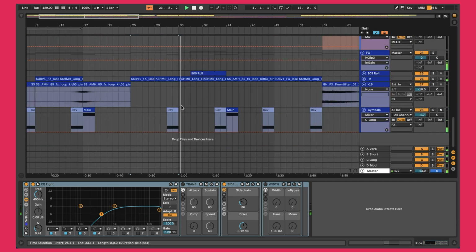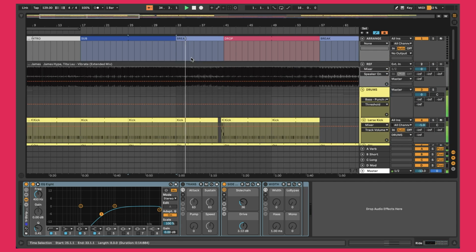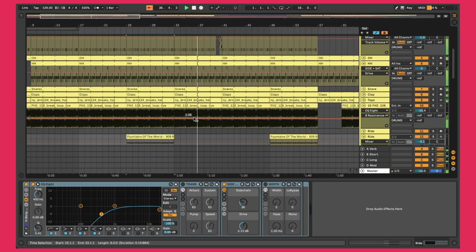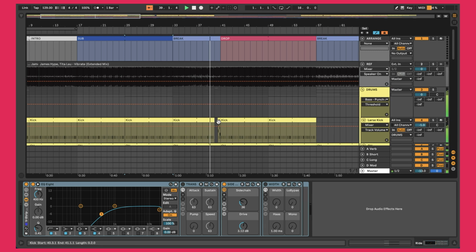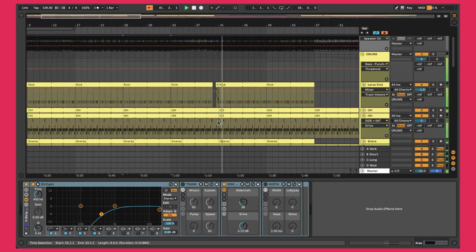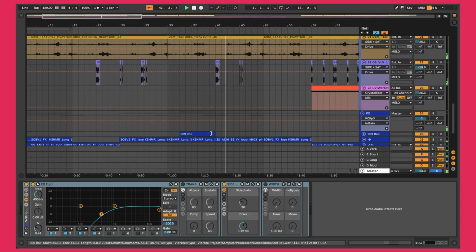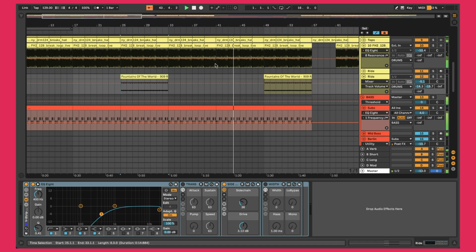Then we have a reverse crash and a swell going into this break. At this point, we've removed some of the lows of the kick to drop down the energy, and we're swelling up the vocal a bunch, and then we're going to have a little dropout right before. So we were slowly bringing in this snare roll, and then had a cool little kick fill.